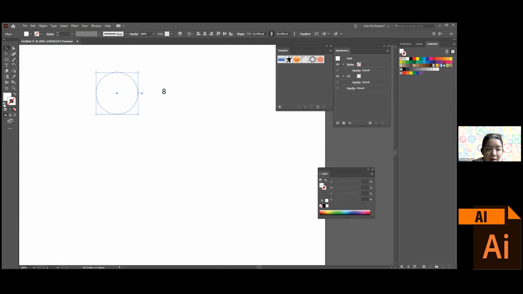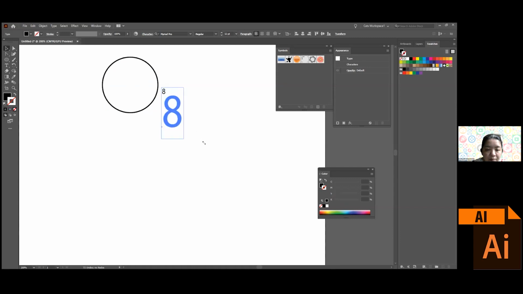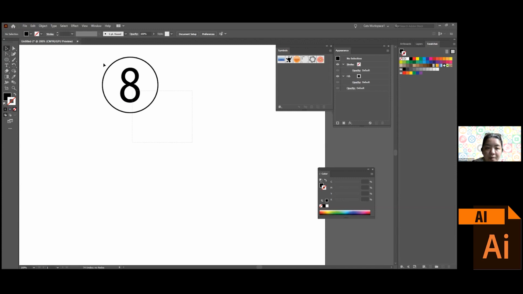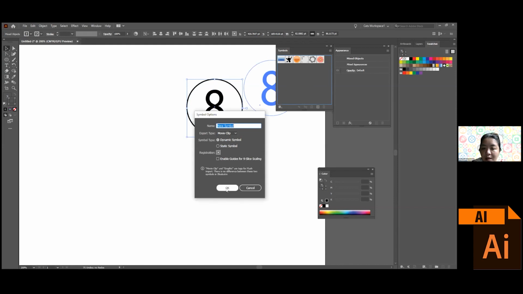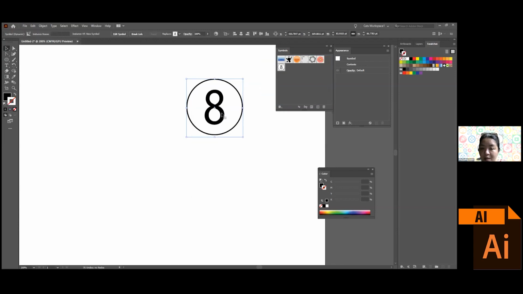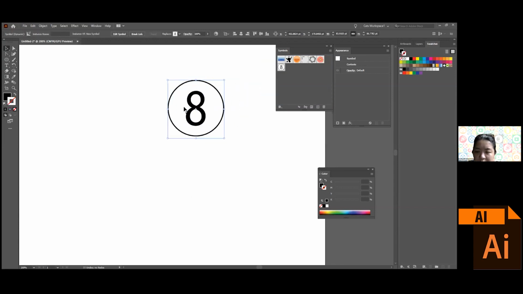Let's put a stroke, a black stroke, like this, because this is going to be the label of your billiard ball. So once you have this, a big circle and then a number 8 in the middle, click and drag it to the symbols panel. Don't change anything yet. We'll discuss it in the next session. And then click OK. All right, so this is your assignment. Once you're done with that, you can just delete whatever is on your artboard.